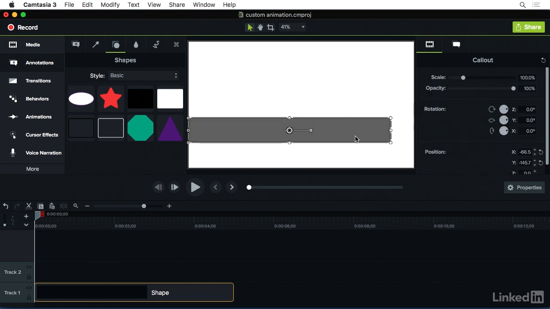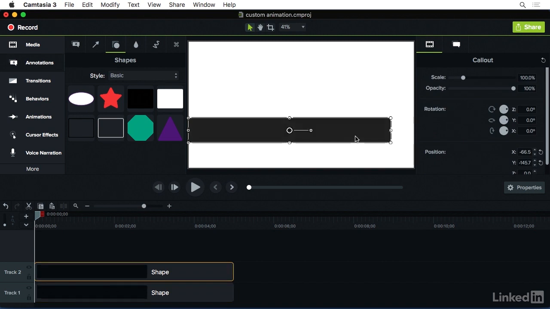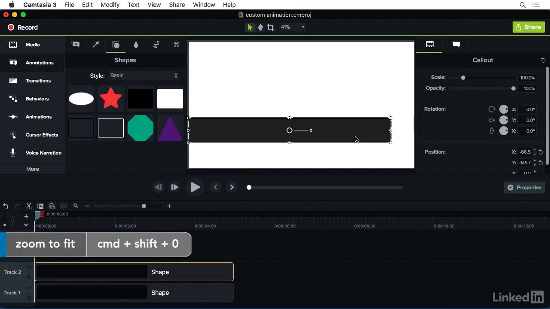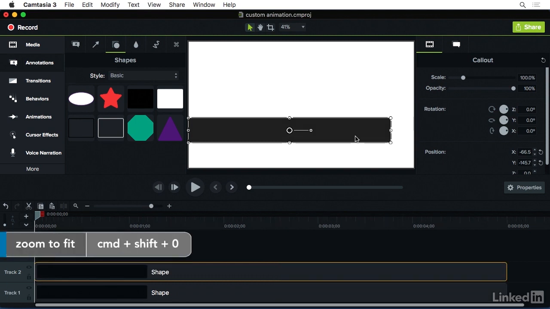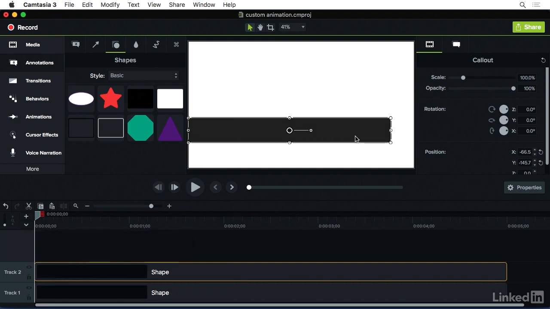Now with the bar selected, make a copy of it and paste a copy onto the second track. Since these two annotations only take about 5 seconds of time, press Command-Shift-0 on your keyboard to automatically zoom your timeline out to 100% to make this all easier to see. Now let's shrink the top box down to about 1/4 of its height.